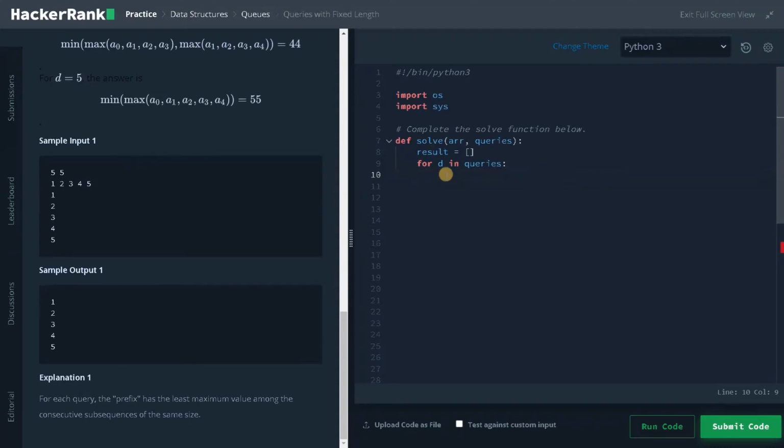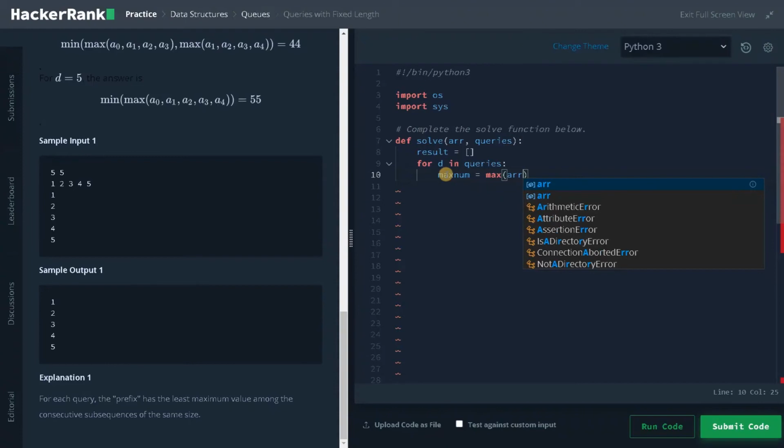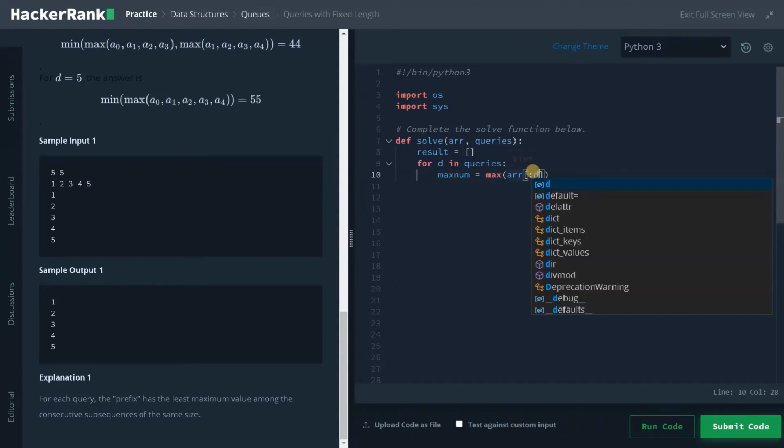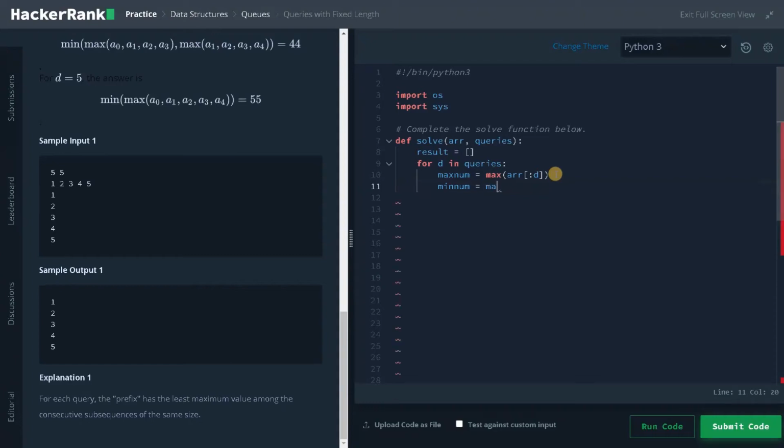Now we need to create two variables. The first one is maxnum equals max of array of d, so it will get the maximum of the first d elements. After that, minnum equals maxnum. Remember, from these maximum elements, we are going to find the minimum of all the elements. That's why I'm initializing with the same value.